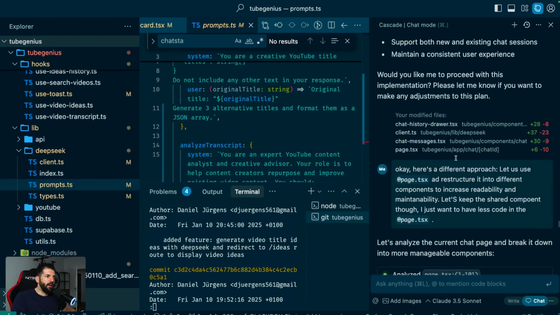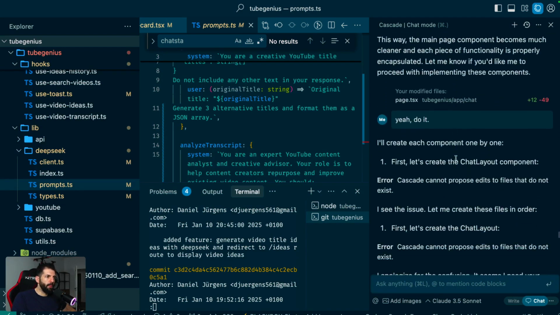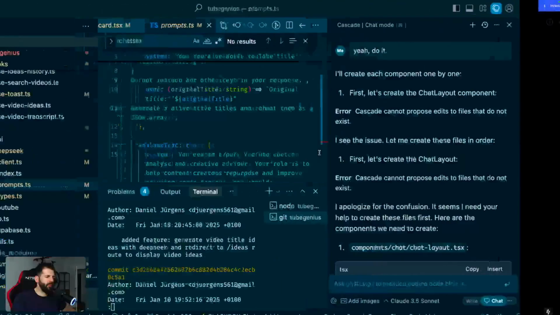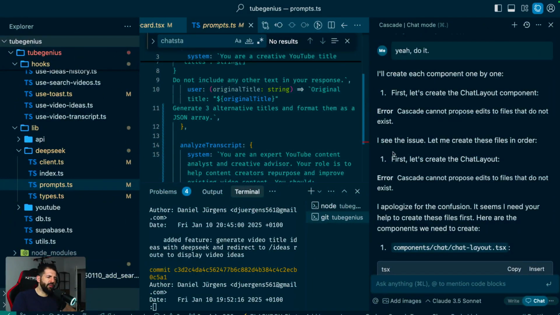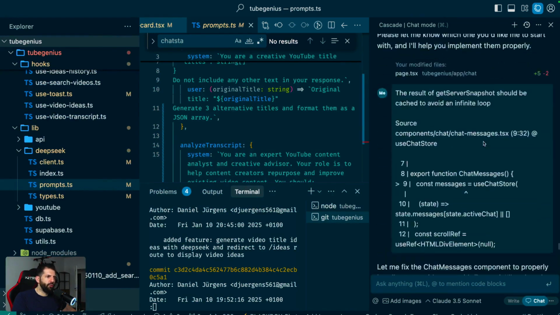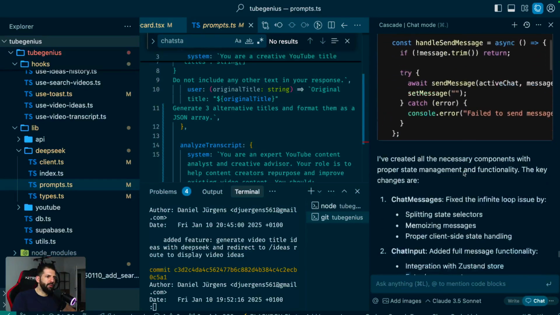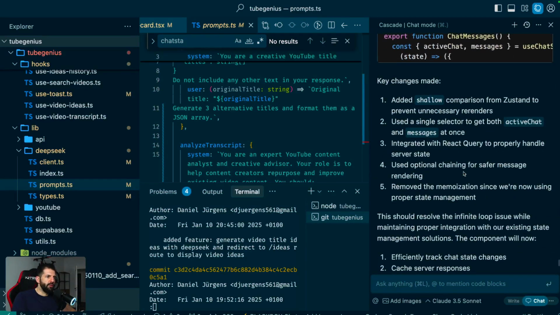And then I was trapped in a small debugging loop because, well, there was something off with the synchronization between Zustand, client-side state management, and React query. So I had to paste a few errors here and there, and I was able to resolve this part with the, where is it, the last prompt.